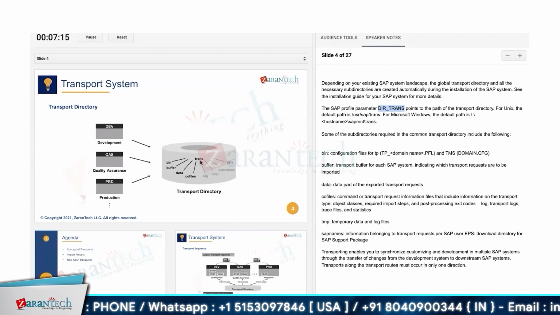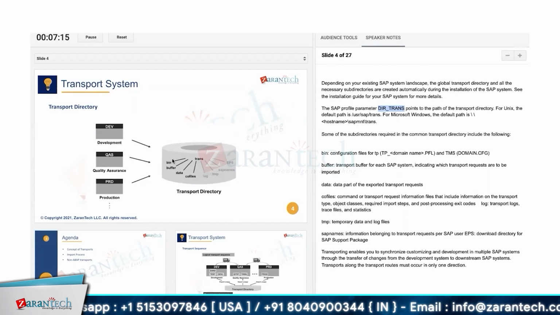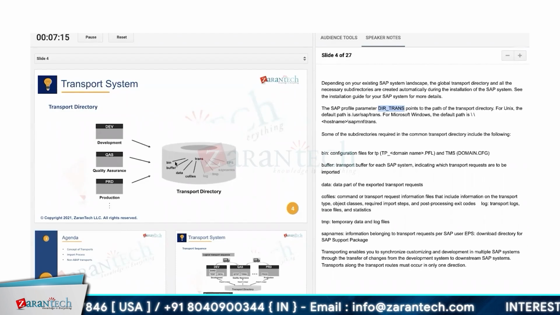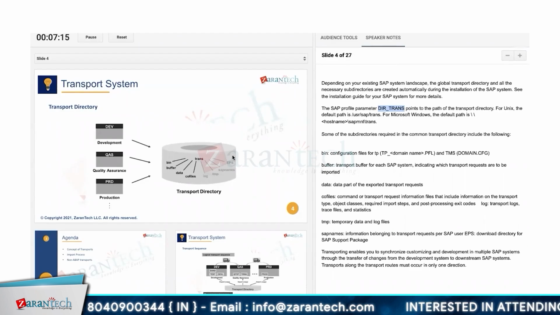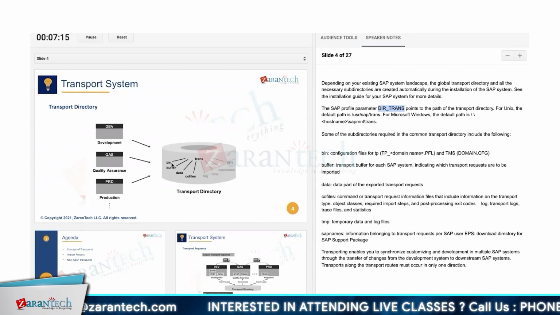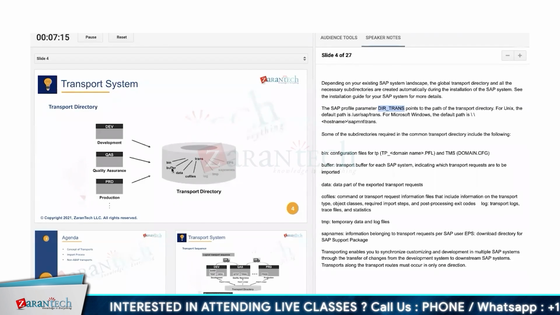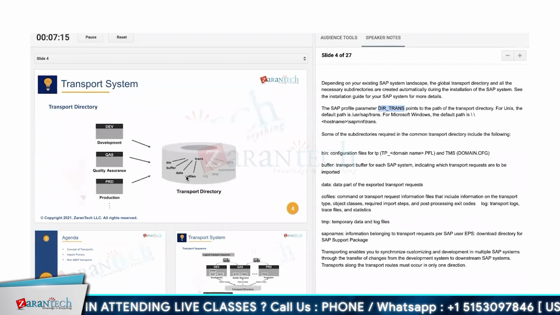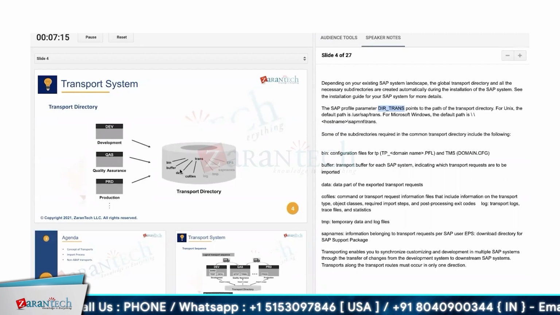So now we will focus more on the black highlighted ones. The remaining things are also important, but I will give a brief description of them. So what is this bin directory? What is this buffer? What is this data? What is this co-files? At least you need to understand the data and co-files part very clearly. And then bin, it's simple.